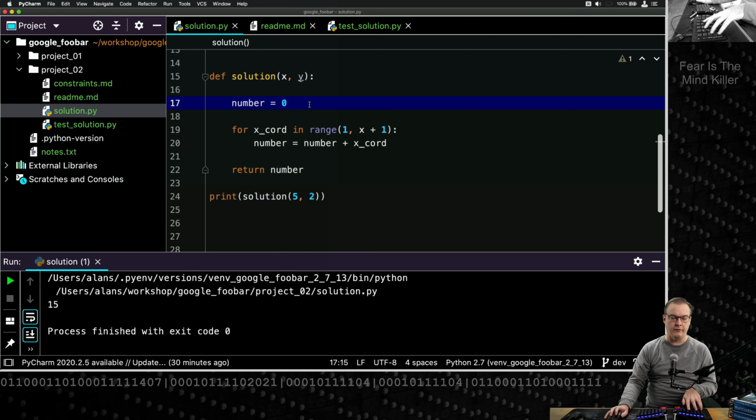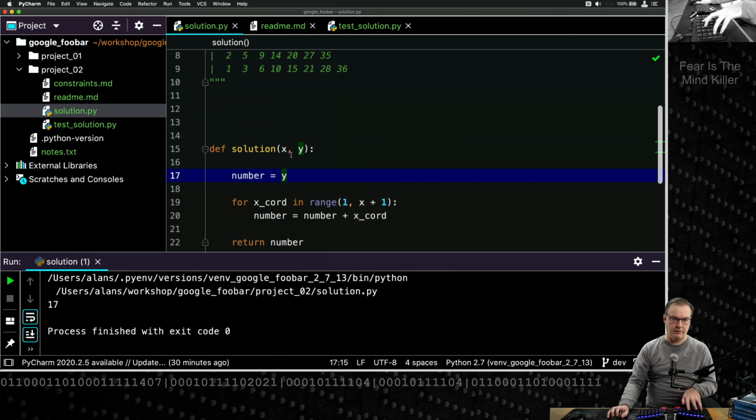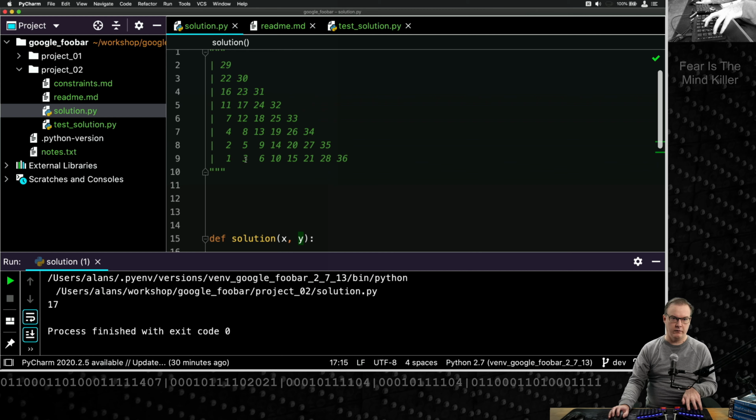But the number is going to equal... So if we start with Y, 5, 1, 2, 3, 4, 5, and then... You don't need to flip it at all. You just sum the range. The start number, end number. That's what I was saying at first. Okay, cool.